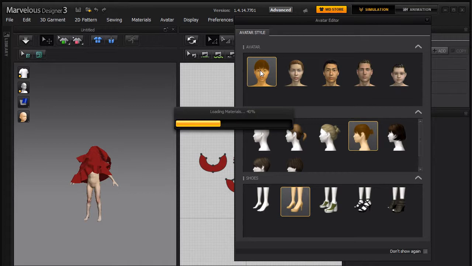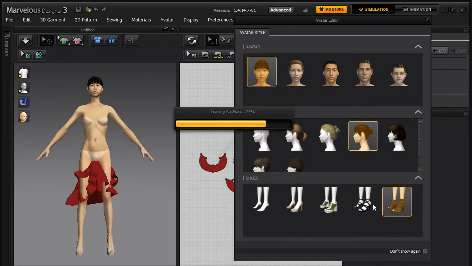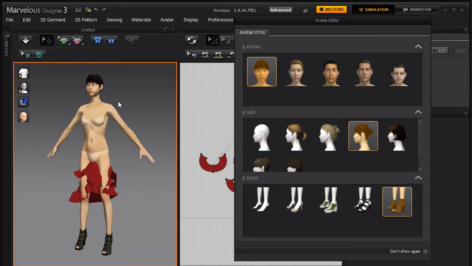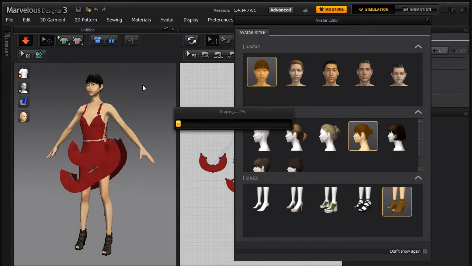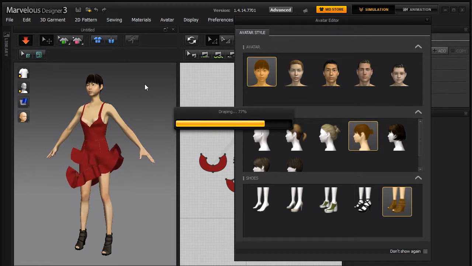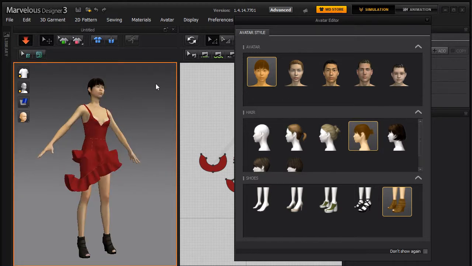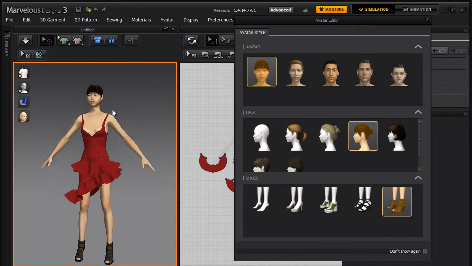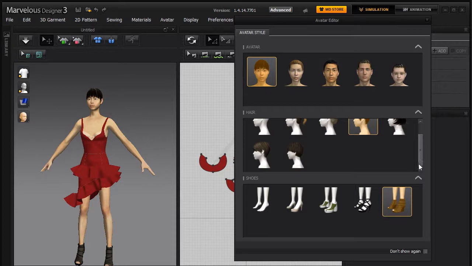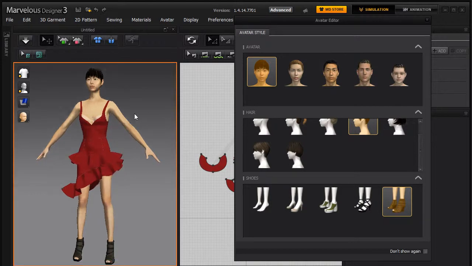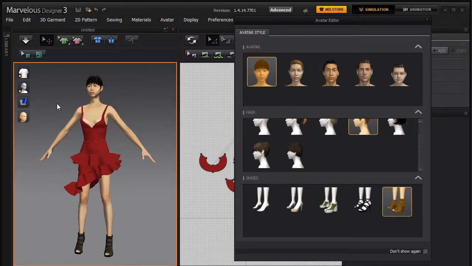Just load this one in. Give her some fancy shoes. And we'll just reset the garment, redo the simulation, just to adjust it to the new avatar. So those are the default ones that come with it. There's lots of options and lots of hairstyles, and there's always ones being added to it, and you can download new ones from the website.